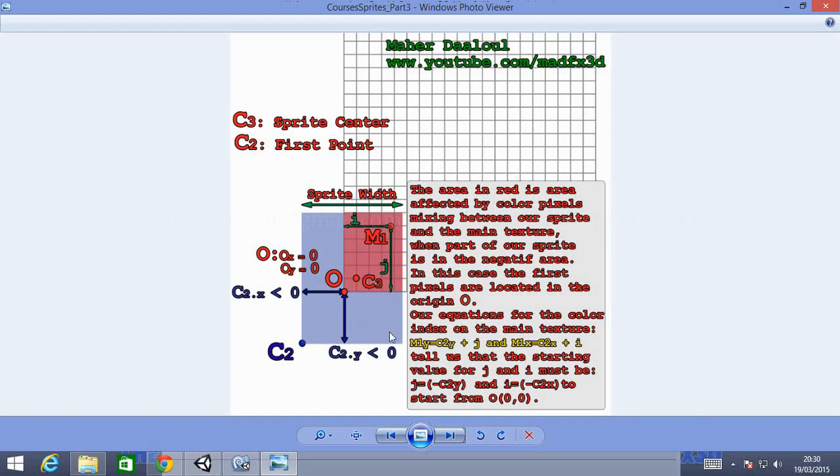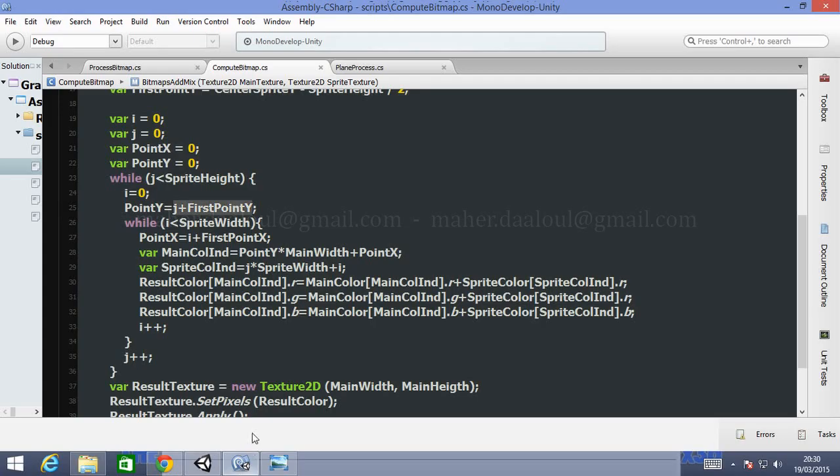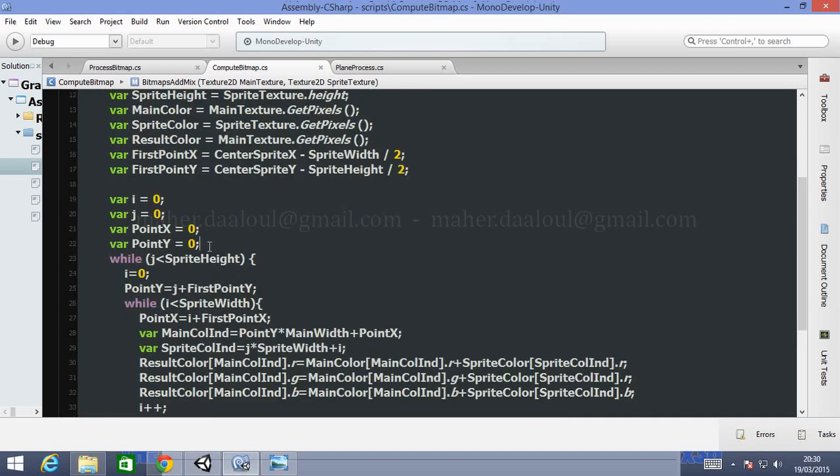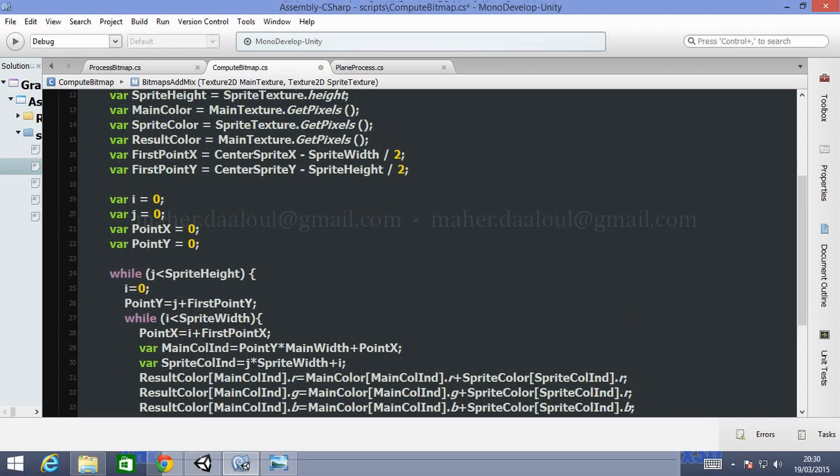There is no need to check every line. So we need to start directly from this point if y is in the negative area. Okay, the first point y is in the negative area. So we need to add this condition before our loop, in here. I'm just going to change this to a comment.